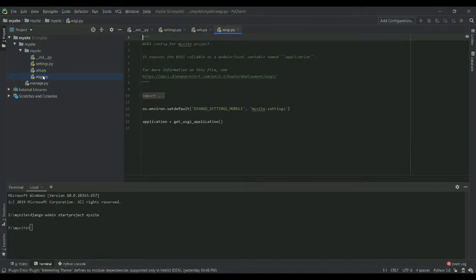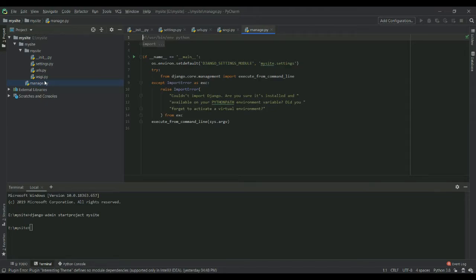The next is wsgi.py, and it also gives a command for this project. Next is manage.py. Manage.py is a command line utility that lets you interact with the project in various ways.